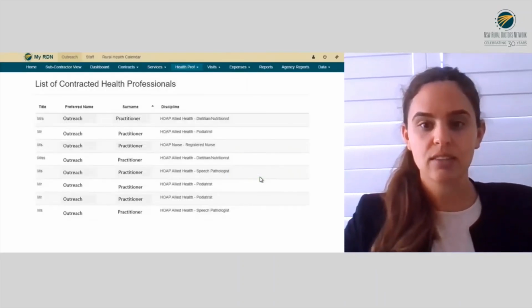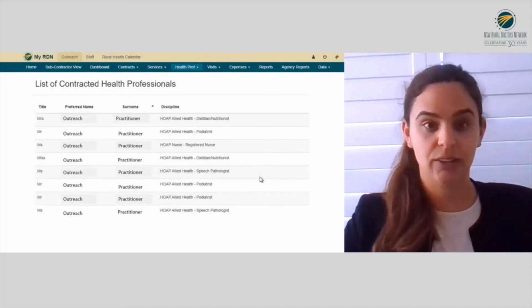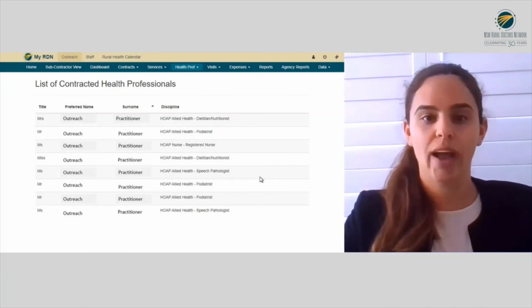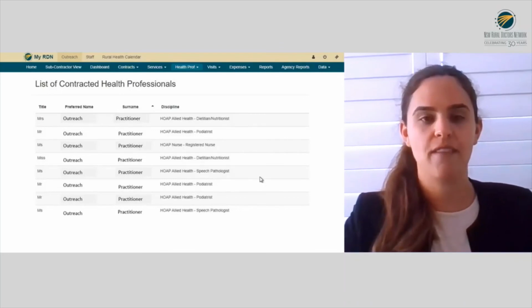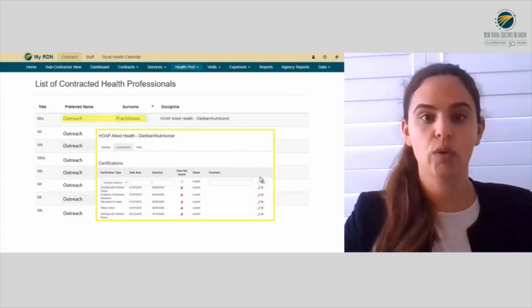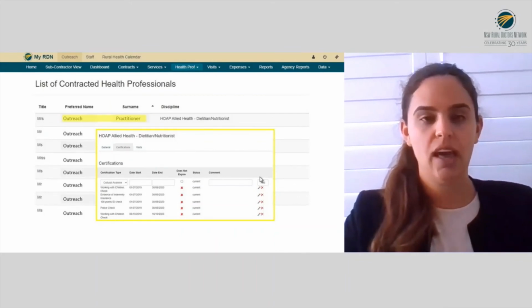So the last screen that I'm going to go into detail about is the health professional screen. It is the expectation that all outreach subcontractors record their certifications of their outreach health providers. So all outreach health providers must have valid working with children's checks, APRA registration certificates, and police checks. So subcontractors are expected to record these certifications here by clicking on the clinician's name. And here you can see the menu pops up where you simply select the certification type, include the valid dates, and provide a comment if that is necessary.